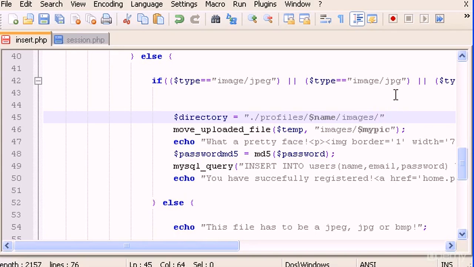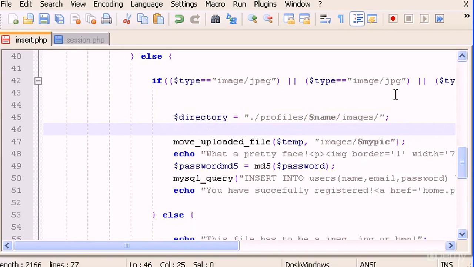Now semicolon here, and in here we will need to type the mkdir function. This is what we'll need to put inside it. First, we have to put the directory that you want to create.